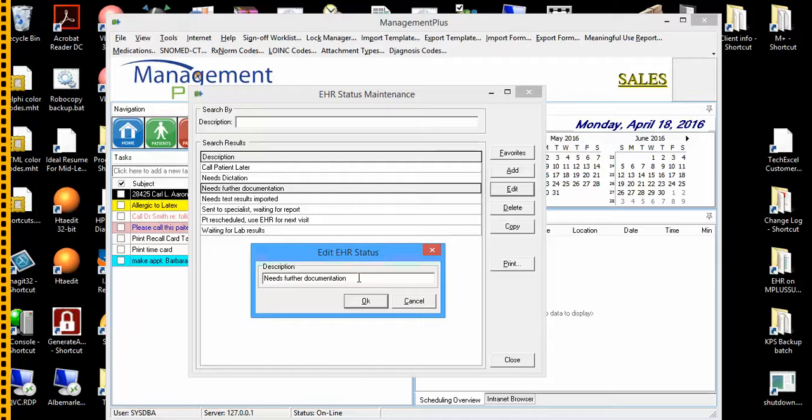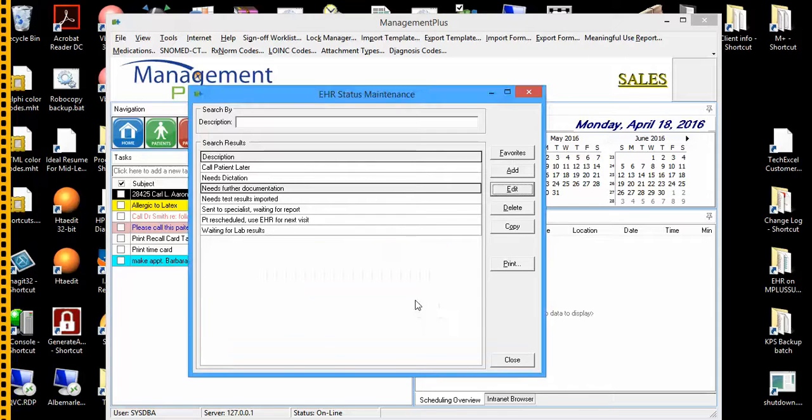Currently this says needs further documentation, and if you added to the end of this within special tests so that it would be a little more detailed, all of the records that had this current status would be updated within your entire database to the new one where it says needs further documentation within special tests. Not a problem as long as you fully understand that and you're okay with that change. Not a problem. I'm just going to click cancel so it does not change that.